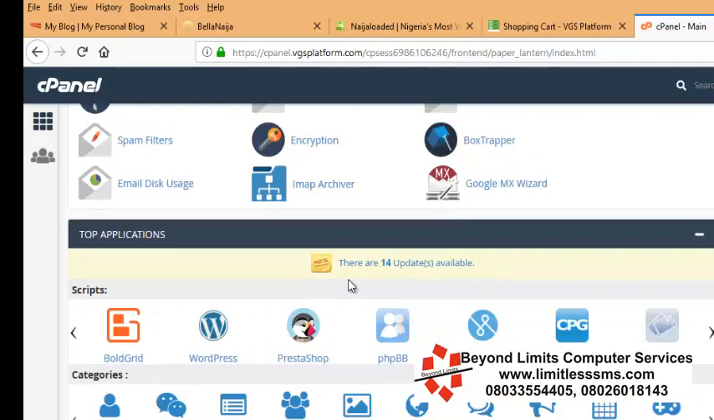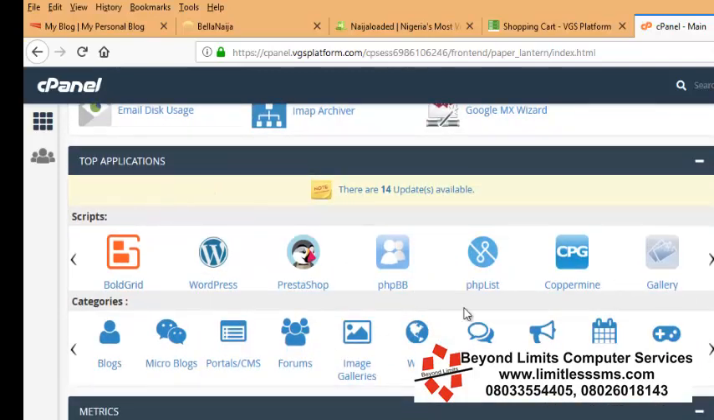If you actually come to this section of your cPanel where you have top applications, some of the things that you actually have here are what we refer to as content management system. WordPress is one, PrestaShop is one. I just want to mention the very popular ones. WordPress is actually what we'll be using to design our own site here. PrestaShop is actually used for designing what we call an e-commerce website.